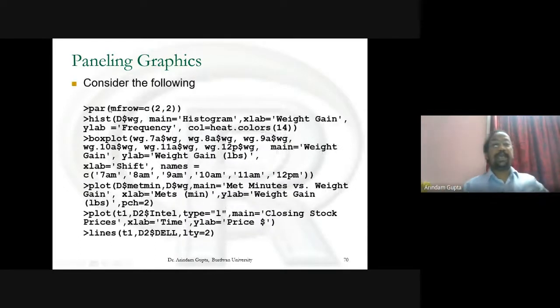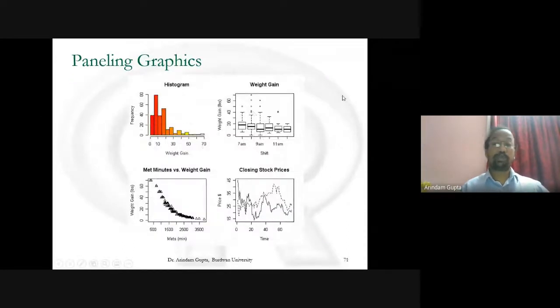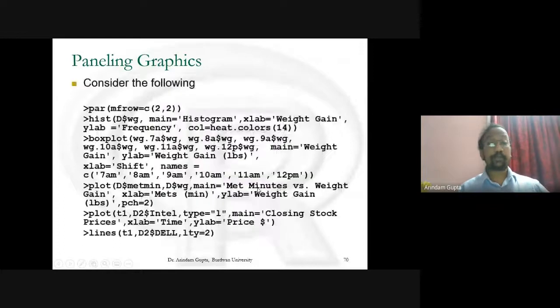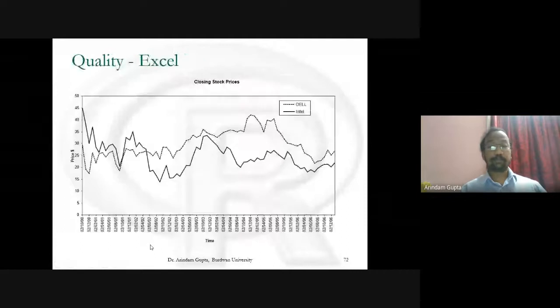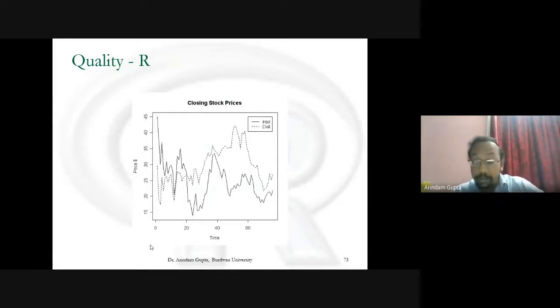Just type par mfrow c within brackets 2 comma 2, because it is 2 cross 2, 2 in rows, 2 in columns. And then first histogram, then box plot, then plot, then line. You draw these graphs. In Excel, quality is like this, but in R, quality is very high.